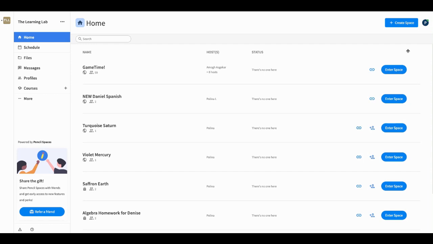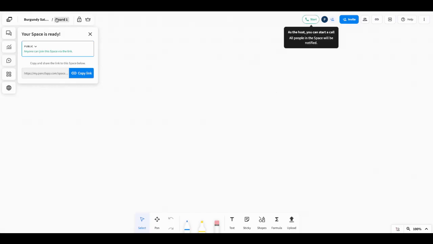So now we will be going over how you can start a call in Pencil Spaces. From the home page, I'm going to go ahead and click Create Space at the top right corner. Once I create the space, my space will have a default name that is a color and then a planet. But I have the ability to share this space with my students or fellow teachers by clicking the link and sharing via link.